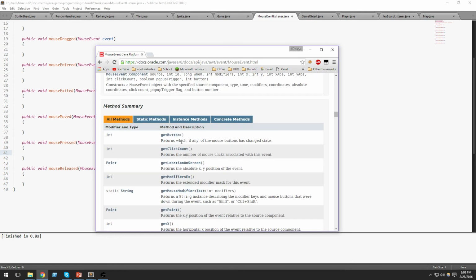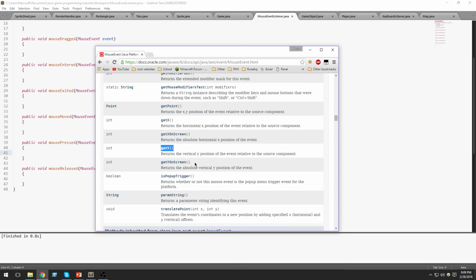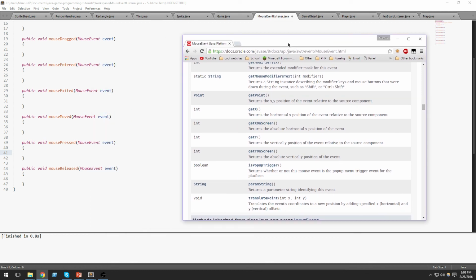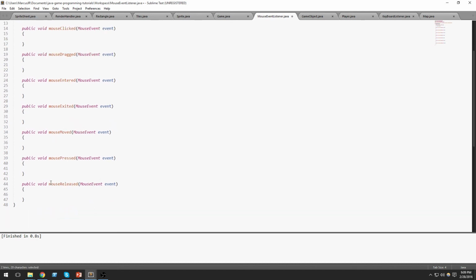And MouseEvent has getX and getY. And you can also figure out what getXOnScreen or getYOnScreen is. But yeah, those are the methods. I just want you to figure out from these methods I'm giving you, and from the fact that you've passed in game as a field, how you place a tile where the mouse is pressed, with whatever tile ID you want. But yeah, that is your challenge for next time.